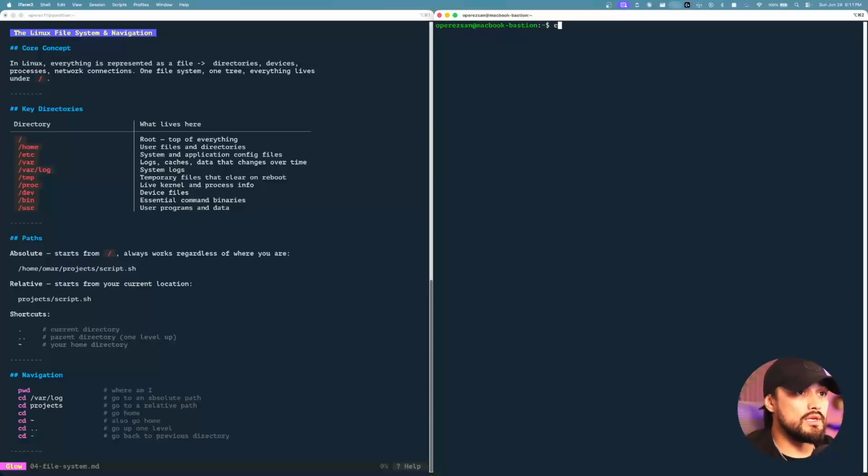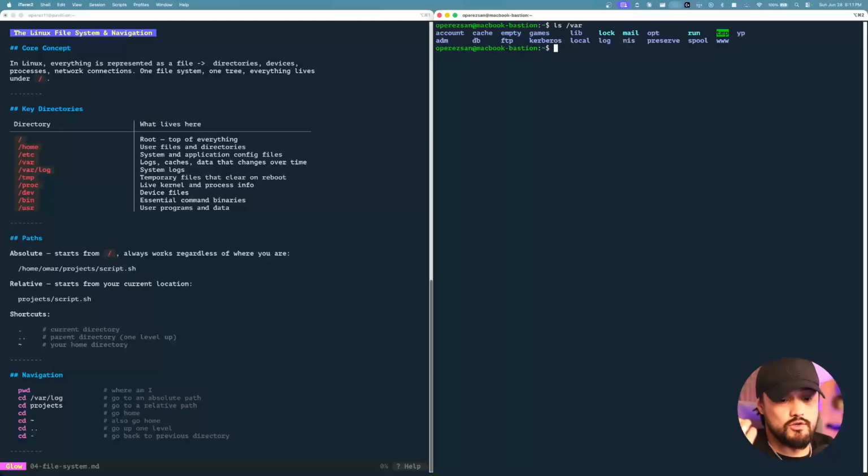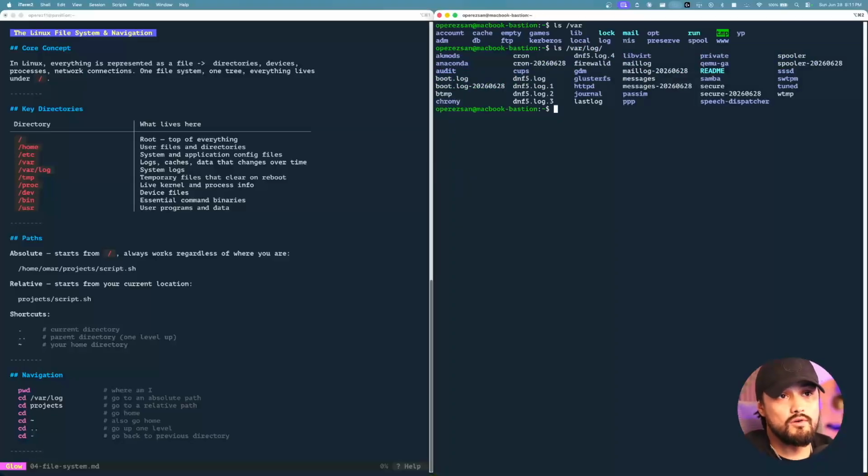Let's go into the next one, which is list the var, right? Var is, as it says here, your logs, your cache, and any information that's moving over time. So like databases or mail spools, any information like that is going to land in this directory. So for instance, when a system breaks and you want your log files, I'm going to list from var log. You can see your log files within your system, and you can debug and troubleshoot within this directory here.